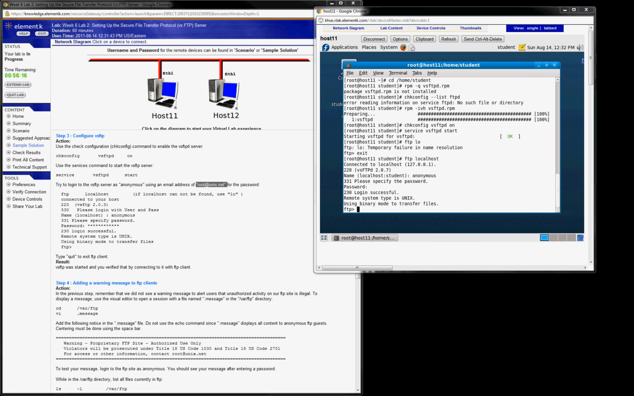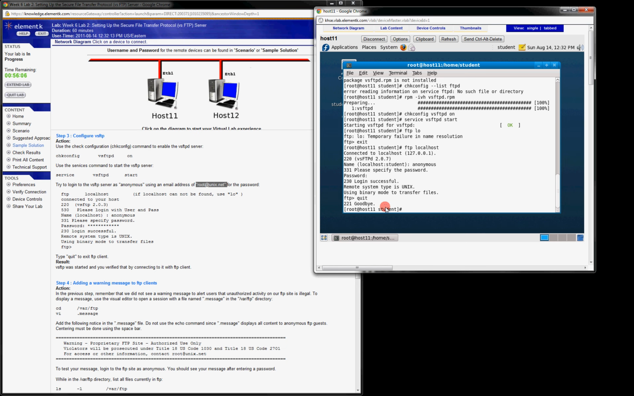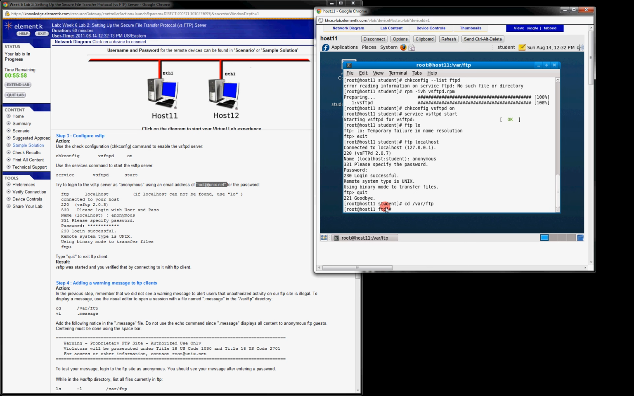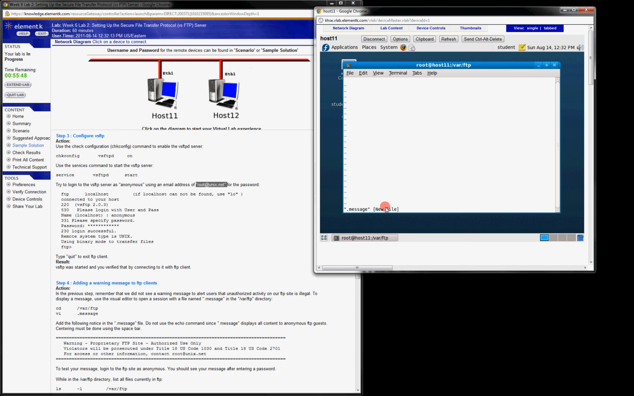Seeing how we're done with all that, we'll just jump right on and we'll do... Oh, I guess it's quit. Whatever. Now we have to add a warning message. So we're going to change to our FTP folder. And then we're going to go into the VI and do the hidden message file.